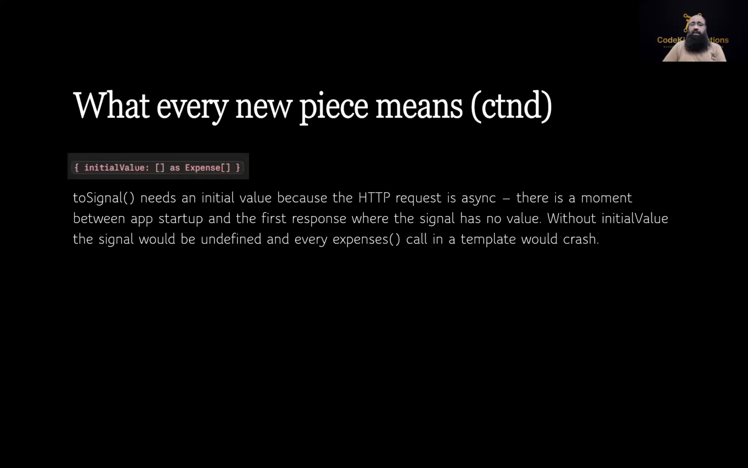Then comes the initial value. Once we use toSignal, what does it need? It needs an initial value, because the HTTP request itself is async. So what is actually happening? There is a moment between app startup and the first response when there is no signal value. Once this call is initiated, at that point of time there is no signal. Without this initial value, the signal would be undefined and every expenses call in a template would crash. So this is just telling it to rest assured that an expense array is going to get returned.